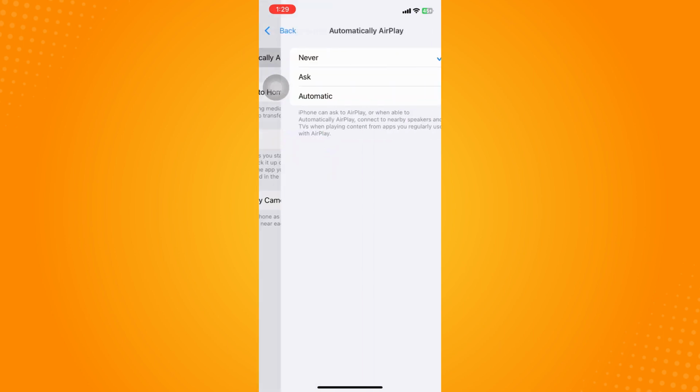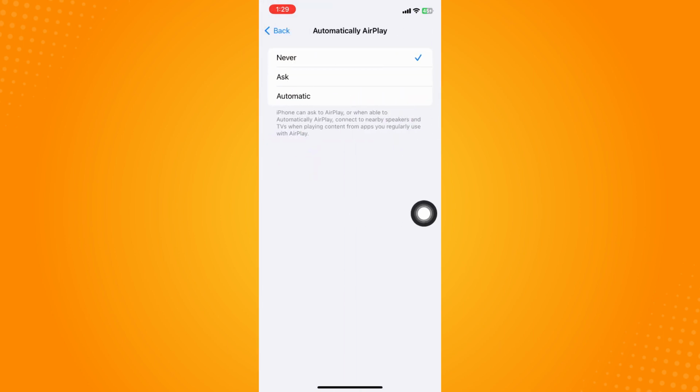So tap on that. If you want the application to ask permission first before connecting to your Apple TV or something, then tap on Ask. But if you want that to connect automatically, then all you have to do is choose Automatic. But for me, I want to use the Ask option. I would like it to ask my permission first before they would connect it to an Apple TV or screen mirror it to an Apple TV.